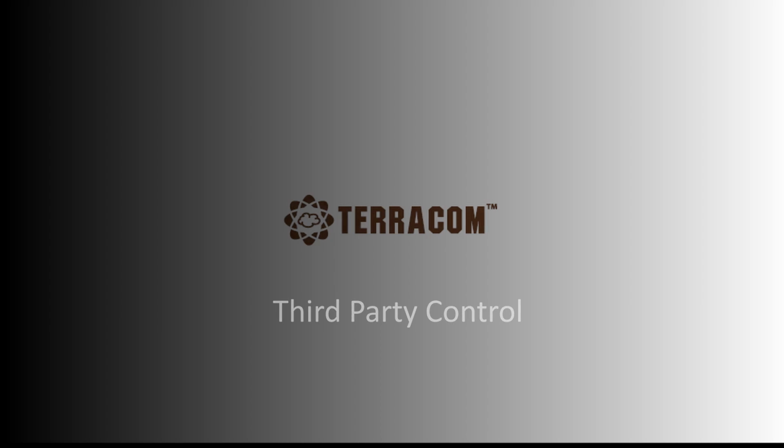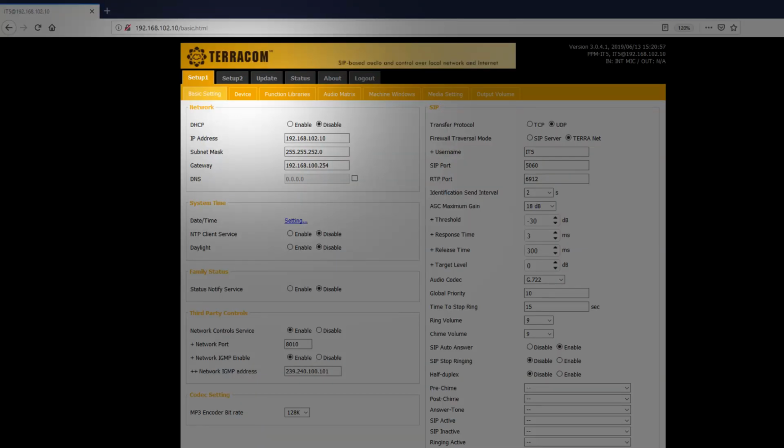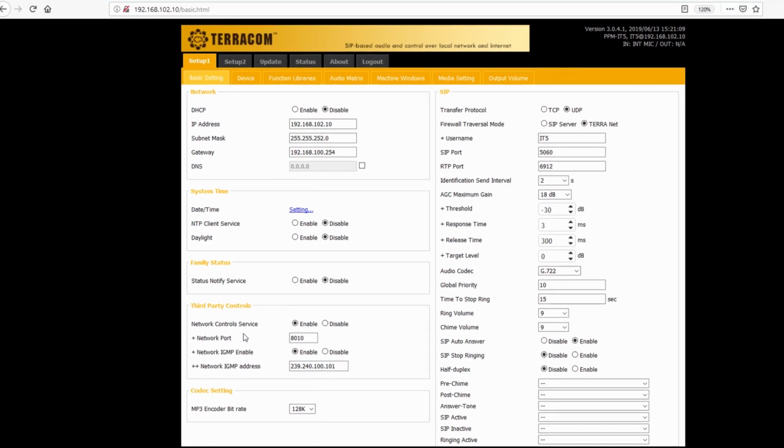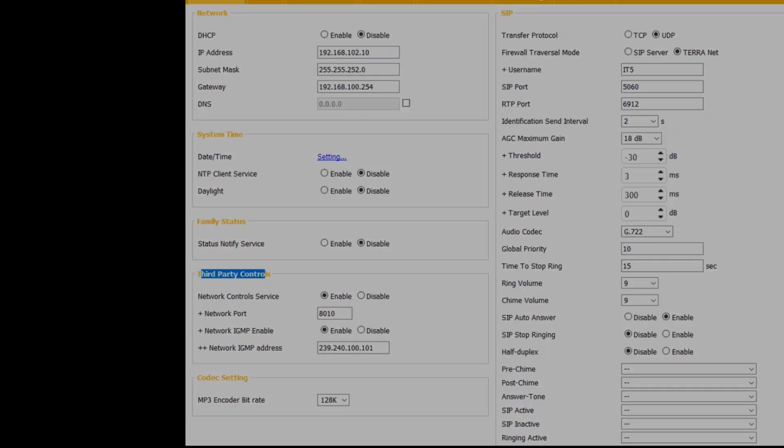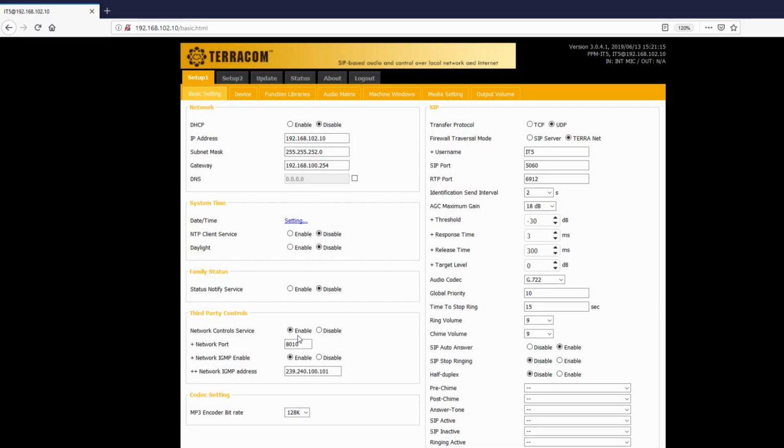This is a video tutorial for setting up control of your TERRACOM module via a third-party device. To start, please make sure you've selected the Setup 1 menu and then the Basic Setting tab. The settings you need are under third-party controls, and please ensure the Enable option is chosen. Then enter your port number.